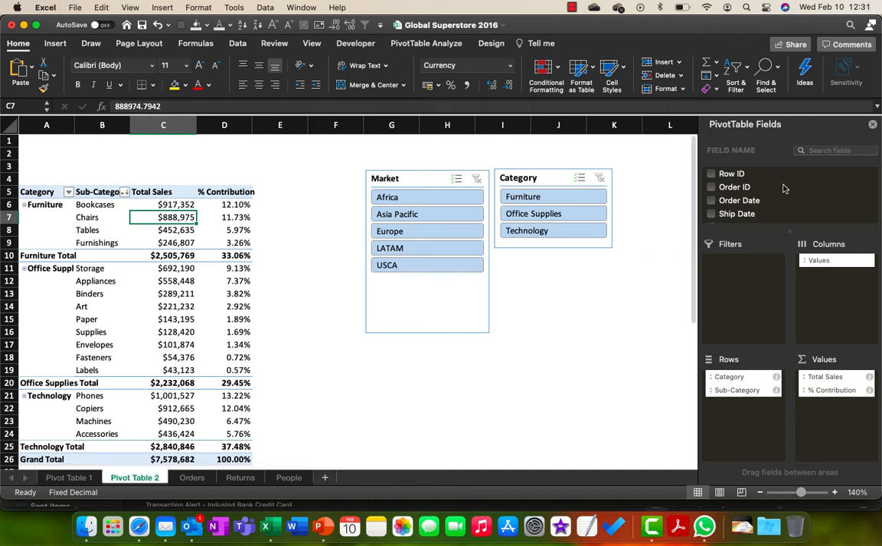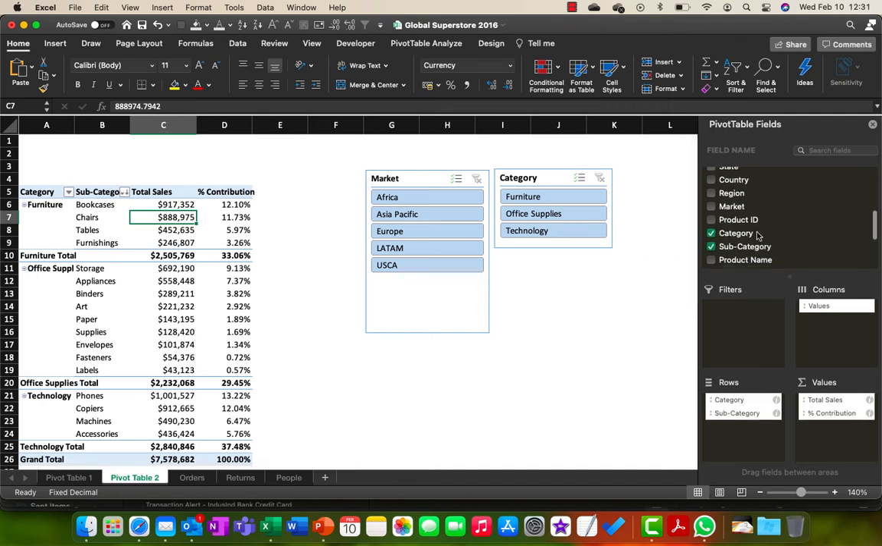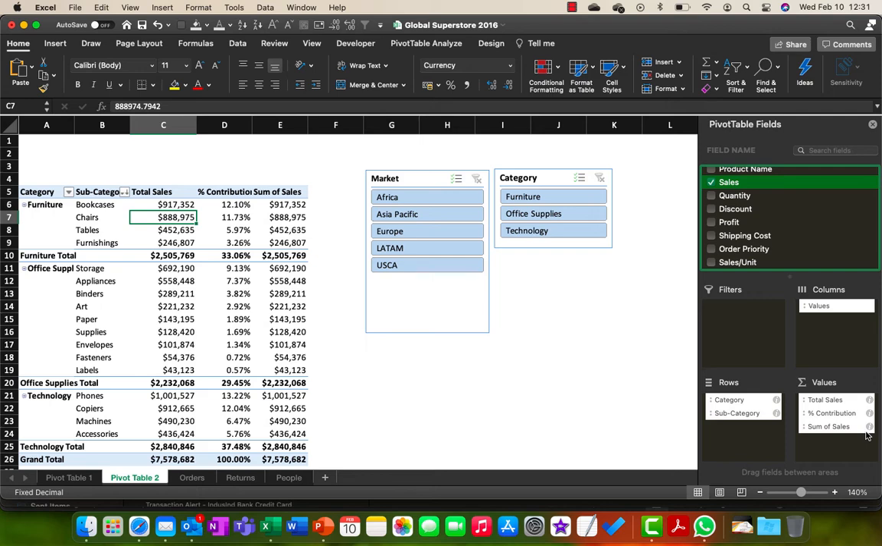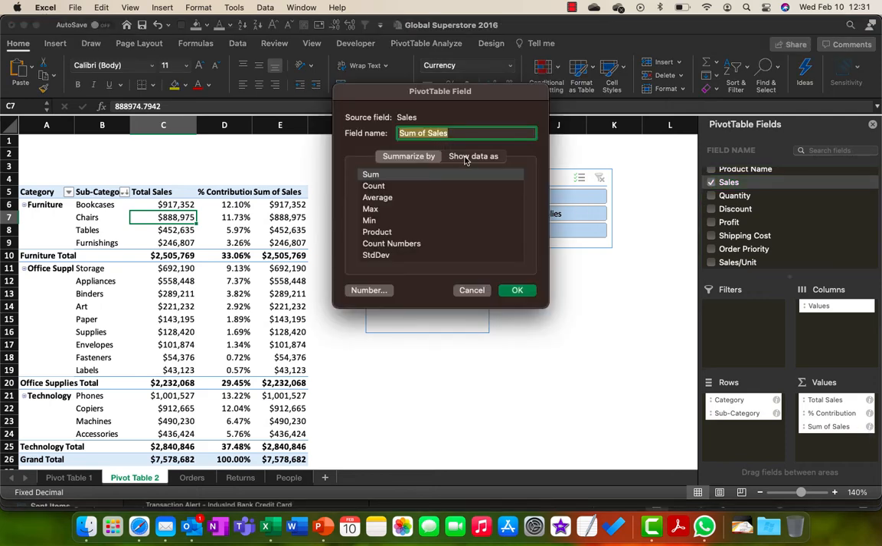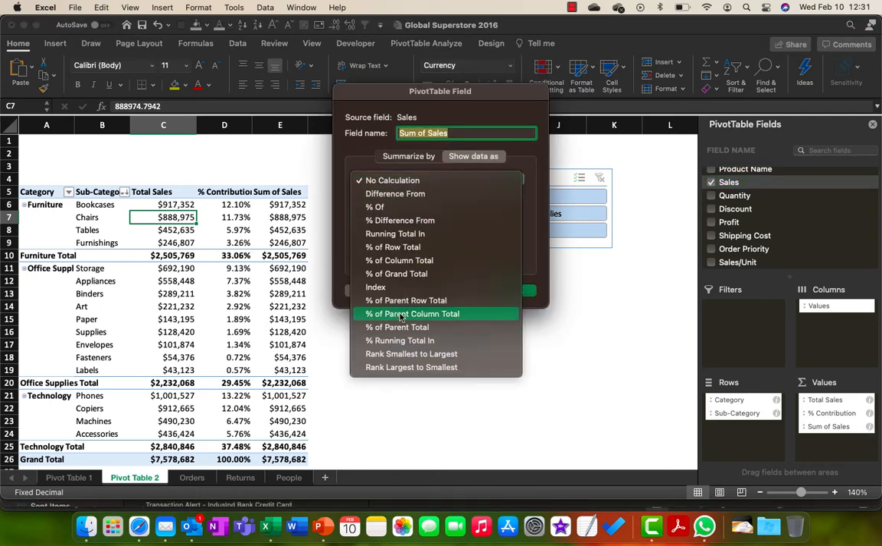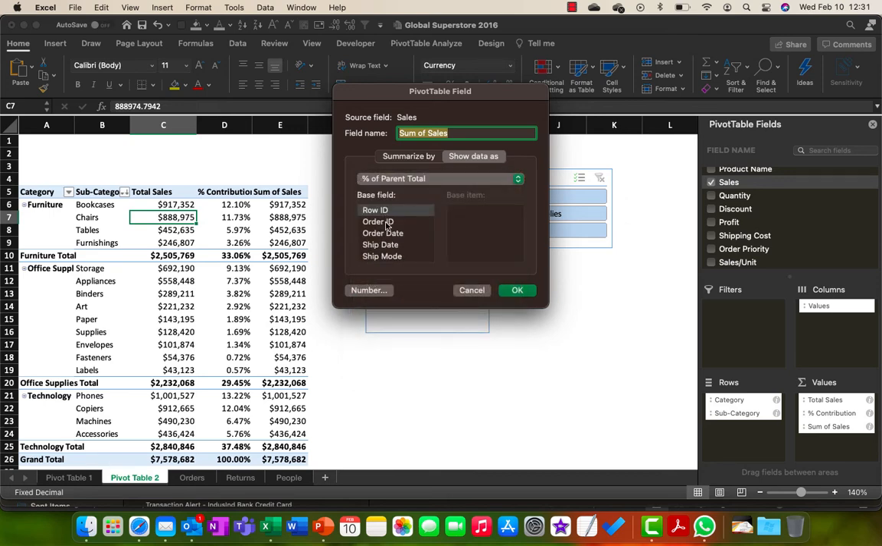So again we'll drag the sales into values. Under values, go to value field settings, show data as, and percentage of parent total. Now here I have to define what is my parent for this calculation, which is category, and click percentage contribution category.